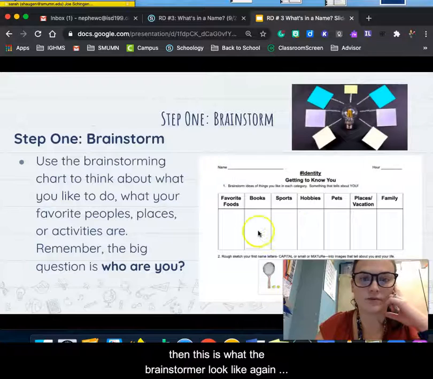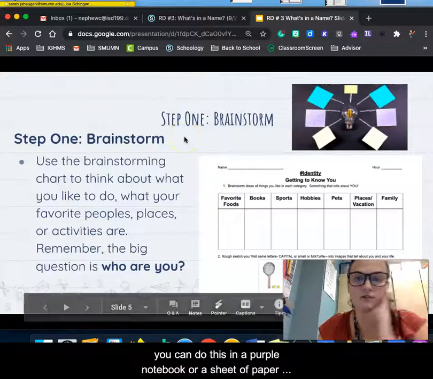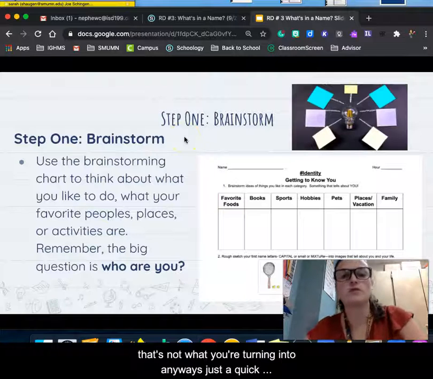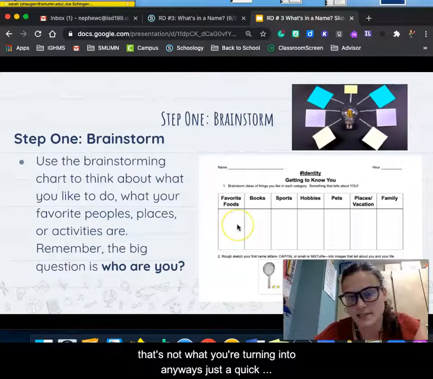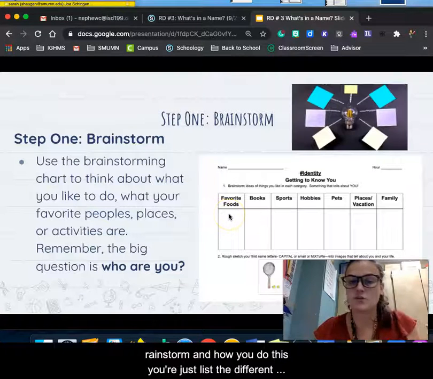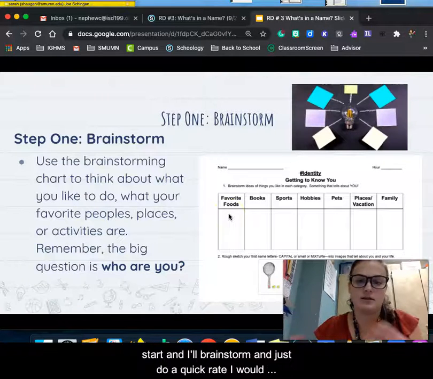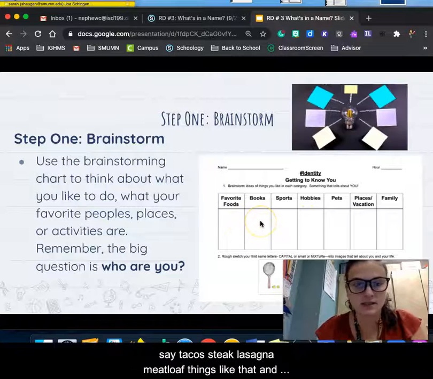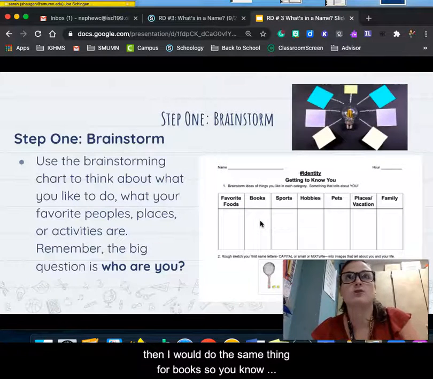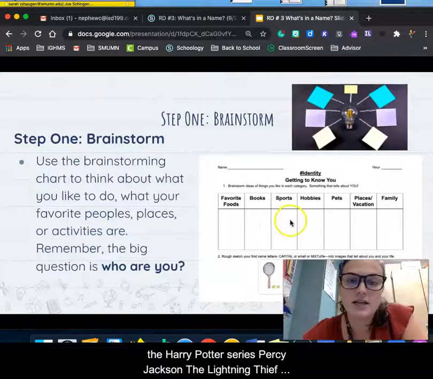And then this is what the brainstorm will look like. Again, you can do this in a purple notebook or a sheet of paper. That's not what you're turning in anyway, it's just a quick brainstorm. How you would do this is you just list the different things. So for example, favorite foods, if it was me, I would just start brainstorming, just do a quick list. I would say tacos, steak, lasagna, meatloaf, things like that. And then I would do the same thing for books: the Harry Potter series, the Percy Jackson and the Lightning Thief series, or Heroes of Olympus series, or anything like that.